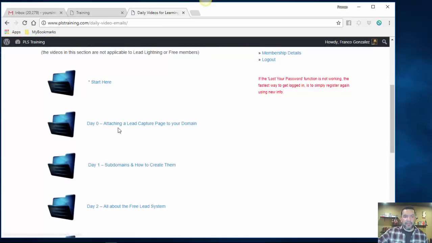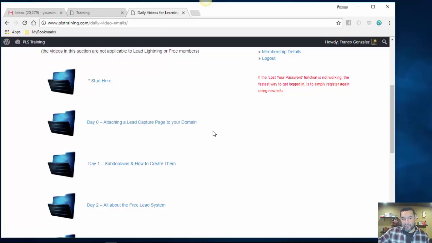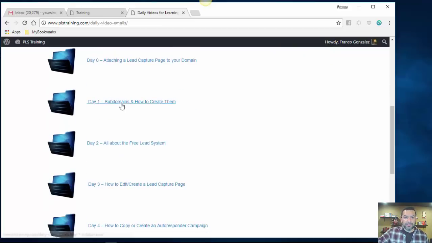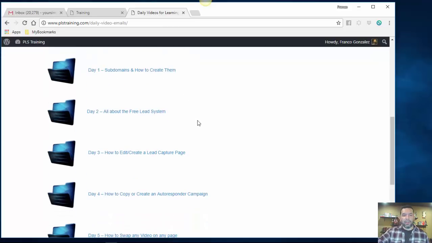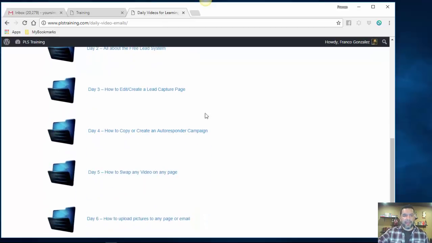Start here. Then Day 0, attaching a lead capture page to your domain. You saw me do that right now. Subdomains and how to create them. That's where I learned how to create a subdomain. All about the free lead system if you want to learn that. How to edit or create a lead capture page. That's what you saw me do right now.